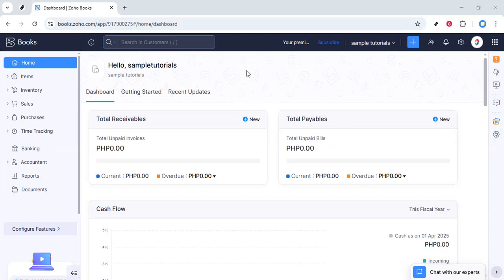Today, I'll show you how to import items in Zoho Books. By the end of this walkthrough, you'll know exactly where to go, what to click, and how to make sure your item data comes in cleanly and accurately without having to enter everything by hand.